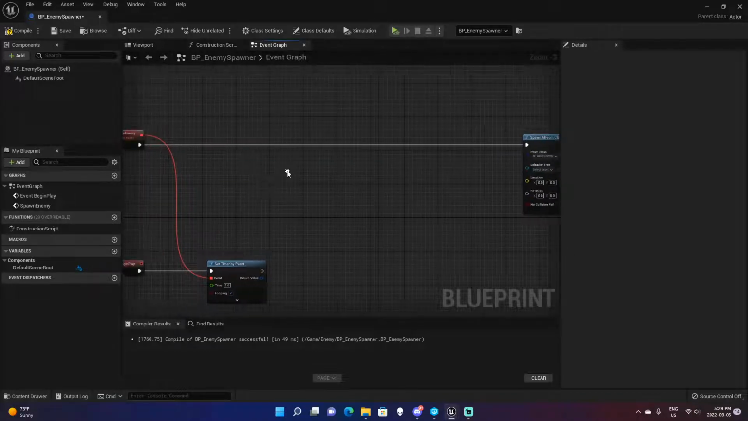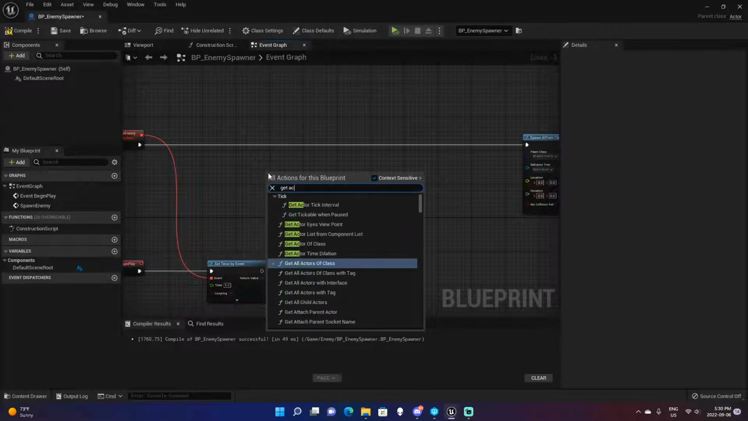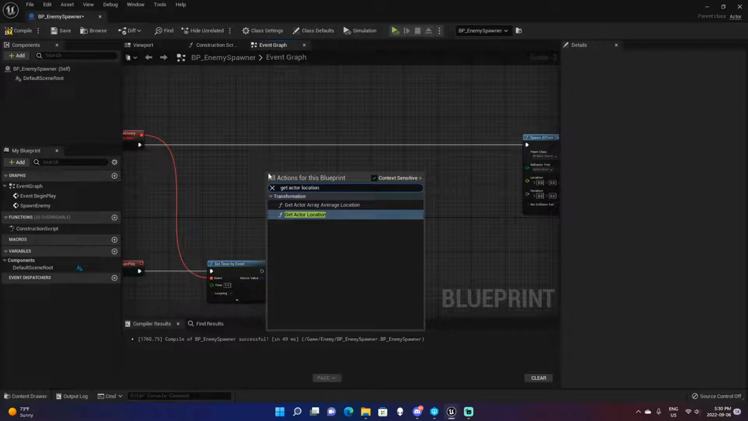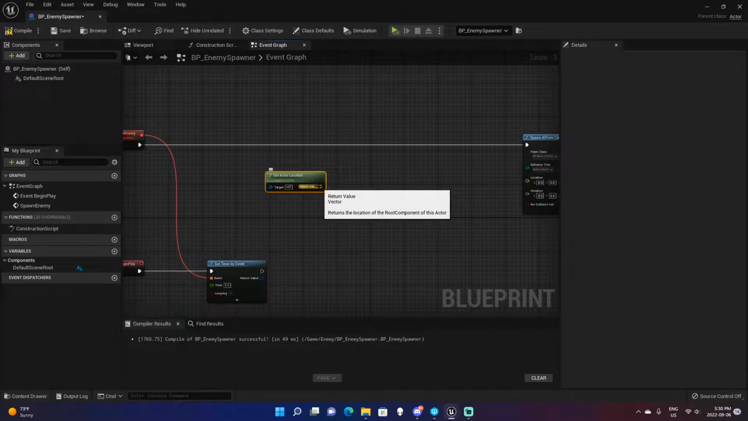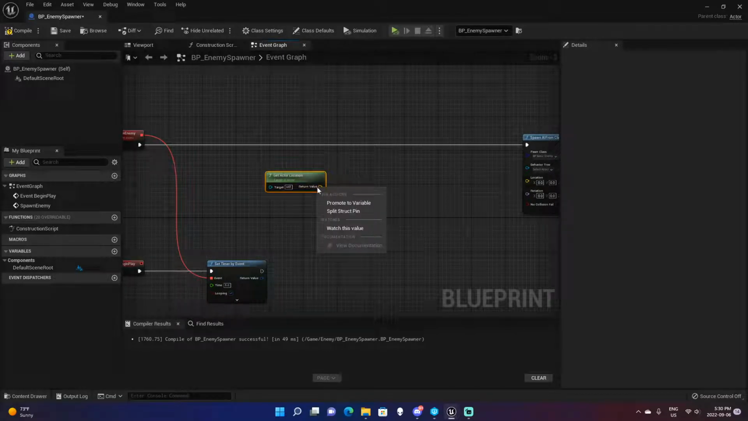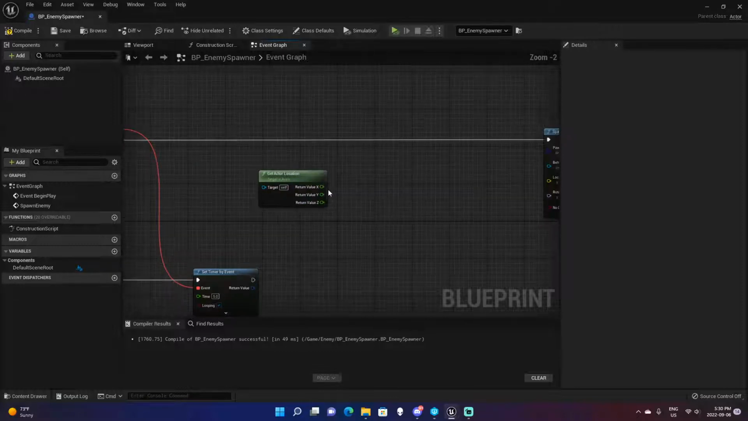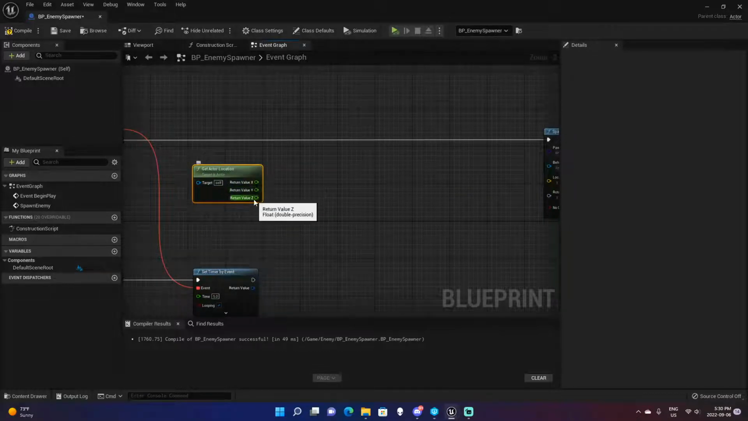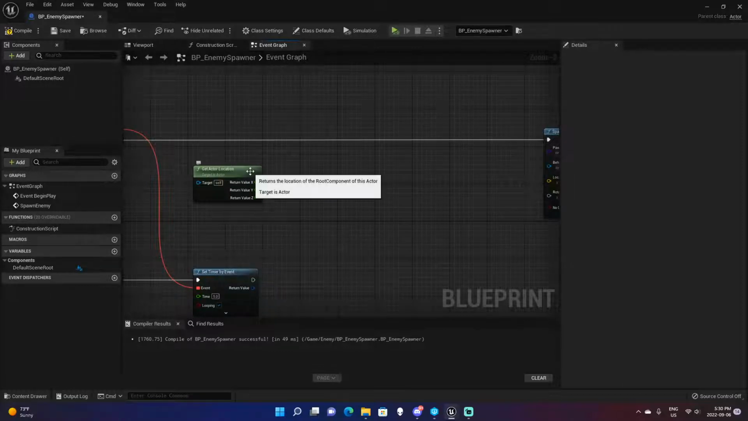So the way we do this is we'll search Get Actor Location. You're going to want to right click this return value and select Split Struct Pin. Now this will let us access the X, Y, and Z directly from this vector. And again, if you did not know, a vector is a 3D line that contains an X, Y, and Z.